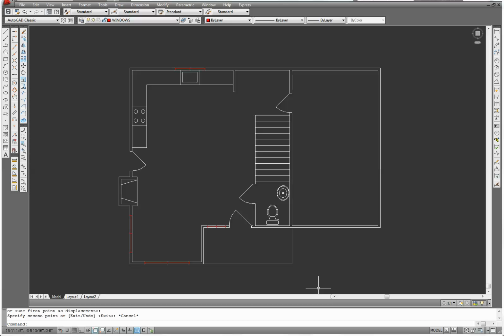This is where we left off last time. We're going to add a washer, dryer, and a water heater. My screen has switched layers on me, so I'm going to come back and set that back to the 0 layer.